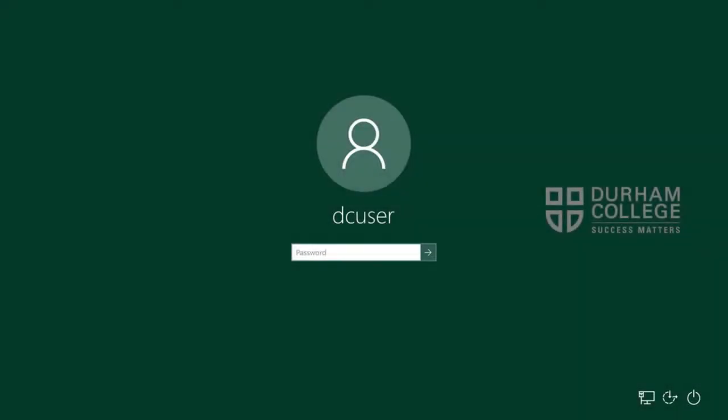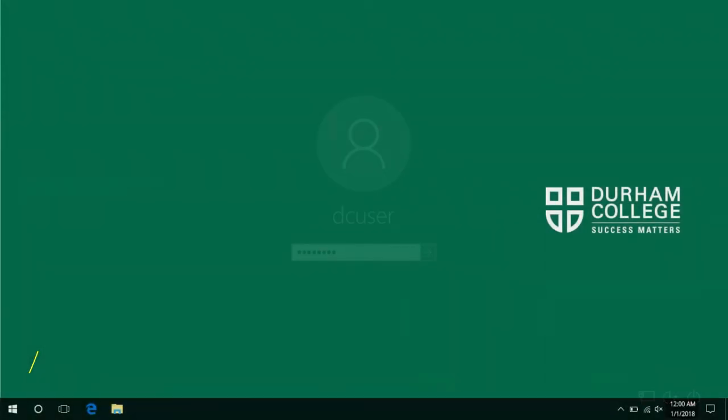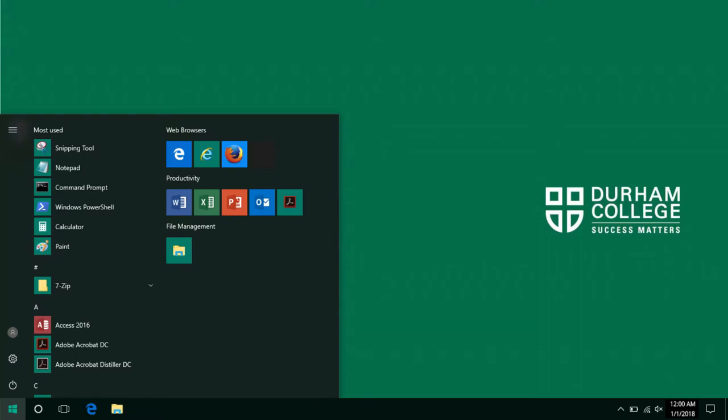Welcome to Windows 10. To begin, touch any key to access the login screen and log in using your employee banner ID and your network password. Click on the Windows icon in the taskbar and you will discover a refined start menu separated into three columns.